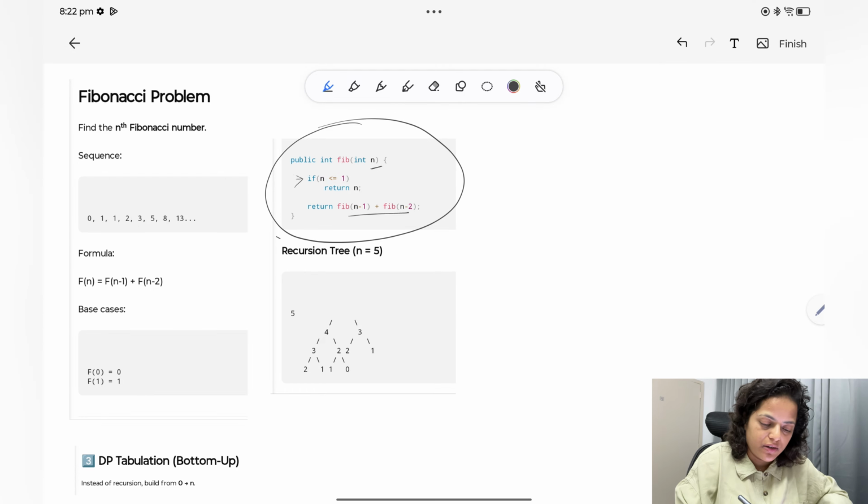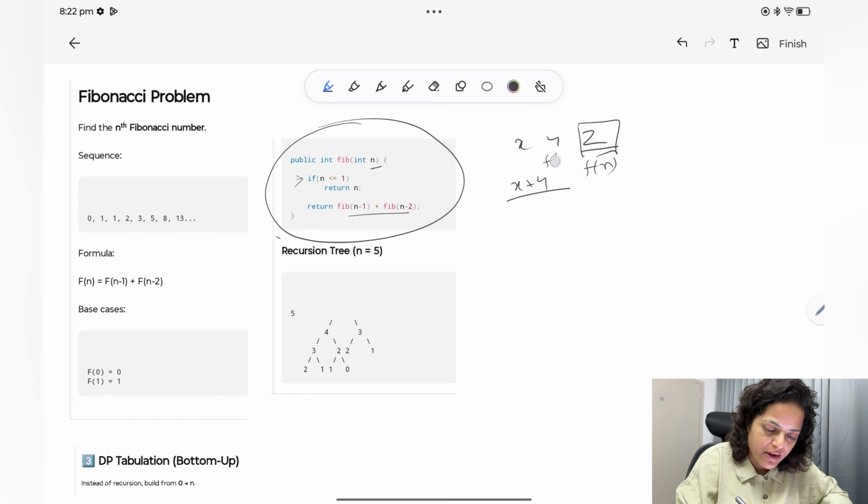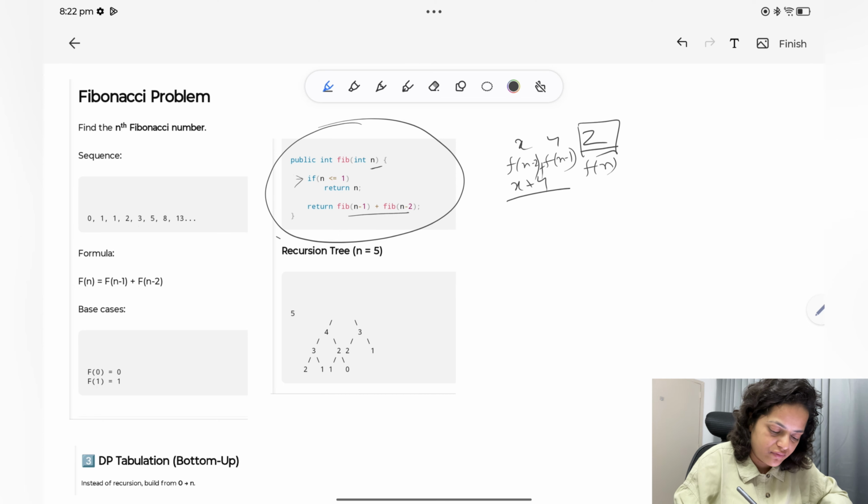This is correct, right? If you have numbers x, y, z, then how are you calculating z? You're finding x plus y, the summation of the last two numbers. If this is f of n, then this one will be f of n minus 1, and this one will be f of n minus 2. So you're finding the summation of that, correct? And you have a base condition: if n equal to 0, return 0; if n equal to 1, return 1. So let me dry run this from the recursion side.